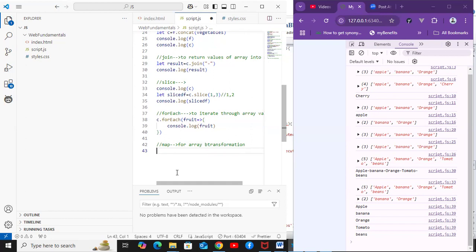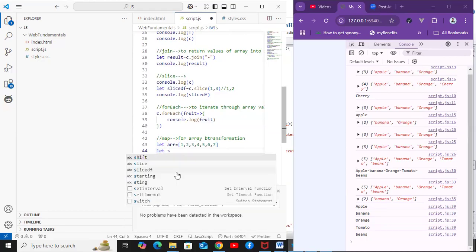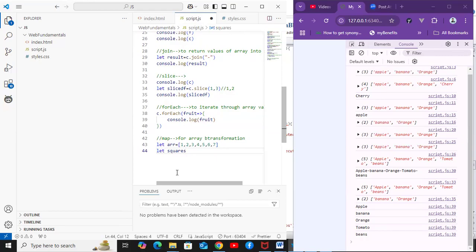So to make you understand this, I'll take a simple example with a number array. Let's say array equals, I'll define a simple array with the numbers 1, 2, 3, 4, 5, 6, 7. This is the smallest array I'm taking. So on this array, I'll try to apply the map function. Now what I want to do is square all the numbers which are present in this array, and store it as a new array. So for that purpose, I'm taking help of the map function.